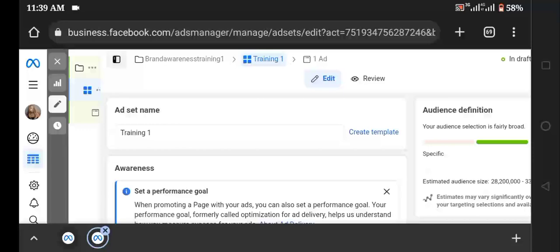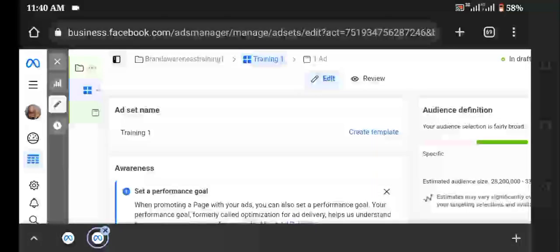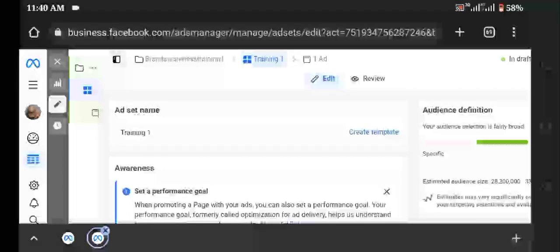Then if you use shorts, don't say that because it's short you think they'll read it. Let it be specific. If it's short, let it be very specific. Sell the benefits, not the features.